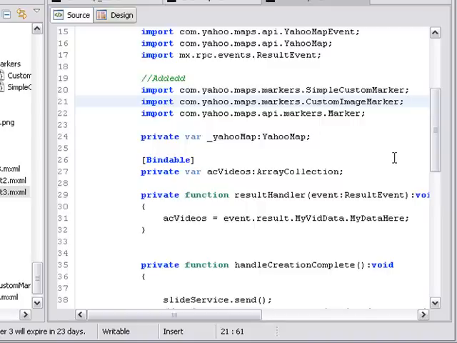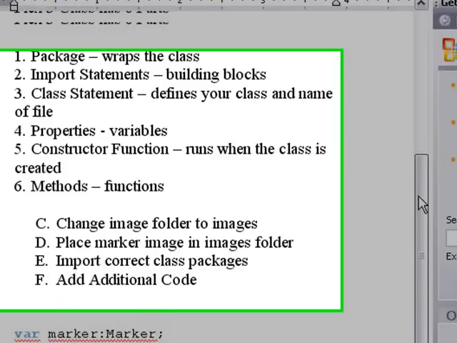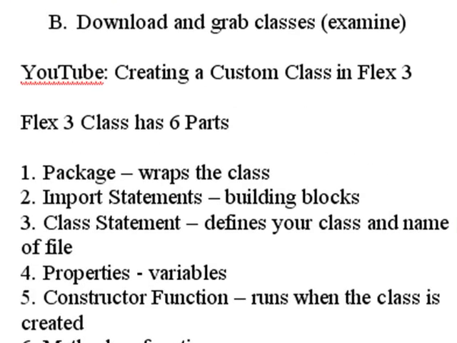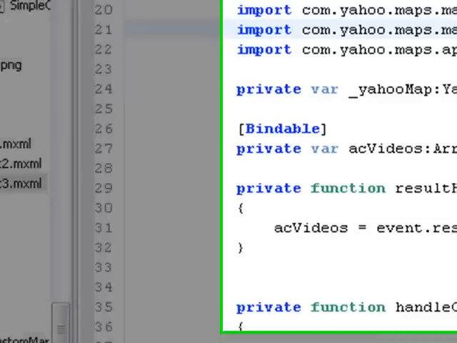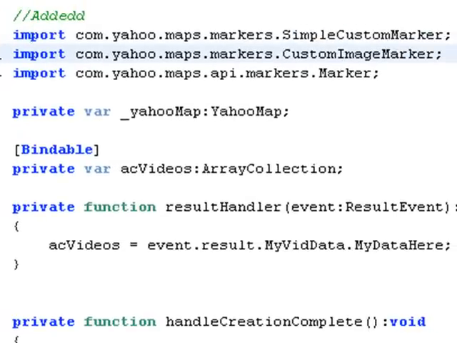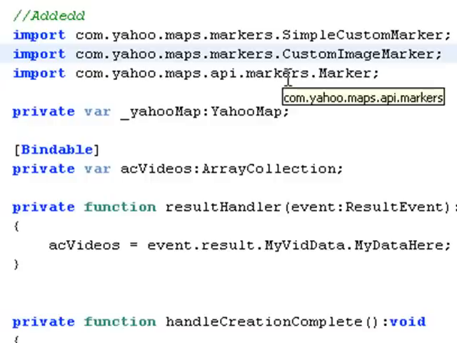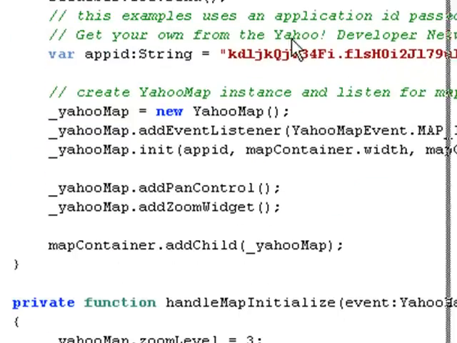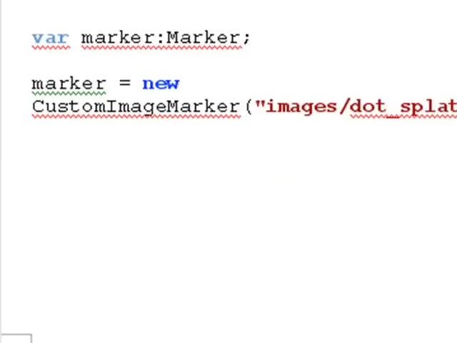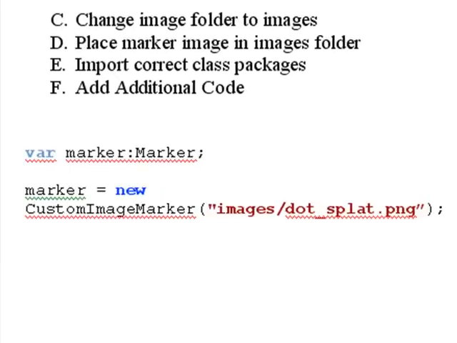Now, what's a little different here is previously we had to use namespaces. If you go back to our Yahoo tutorial on creating a custom class in Flex 3, we used namespaces to import the class. Here, we're actually using an ActionScript import, which is going to allow us to work with the functions directly, and that's the next piece. We're going to add some code. So the last part of this example is we need to add two lines of code, var marker, and marker new. So we're actually going to dip right into that class and pull out the functions that we need using the custom image marker class. So let's do that.